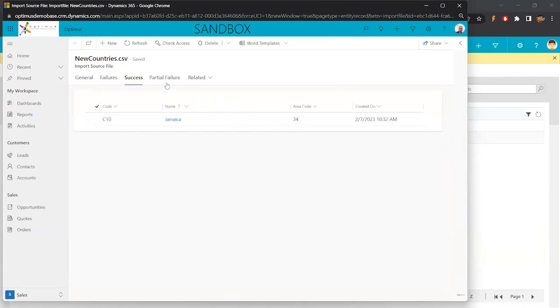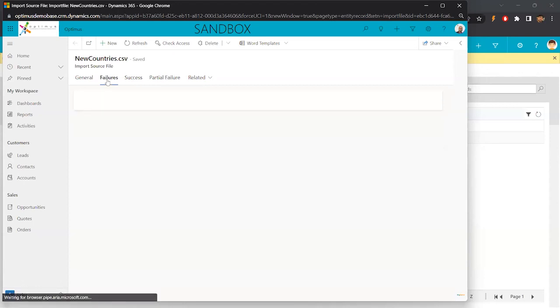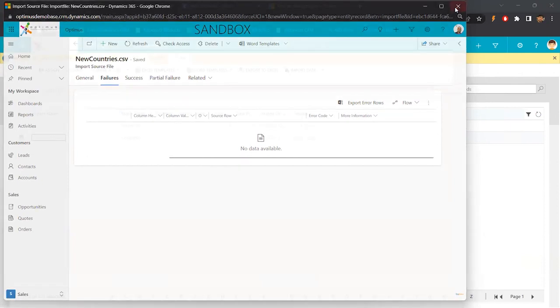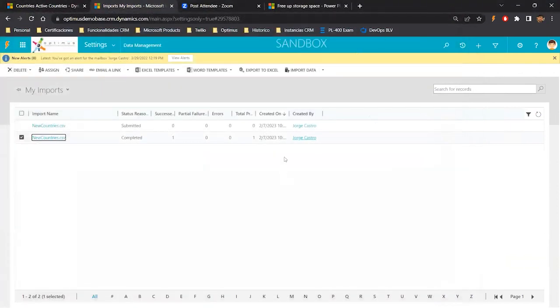If there are some errors, for example, well, there are no errors here, but if there is some error, it's going to show you the error here. It's going to tell you what's the column with the problem, what's the number of the line, and exactly here is going to show you the error code. And in more information, it's going to tell you exactly what is the problem. So it's pretty simple to review or to validate what you just imported.